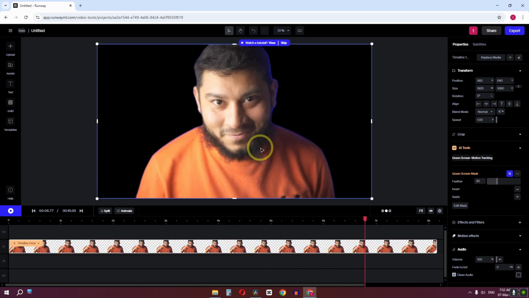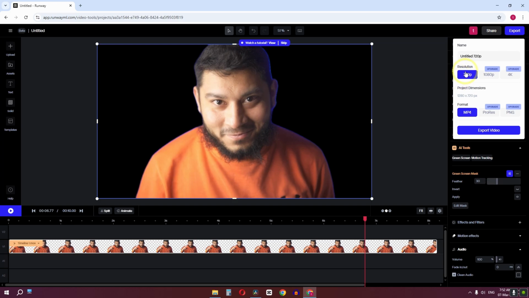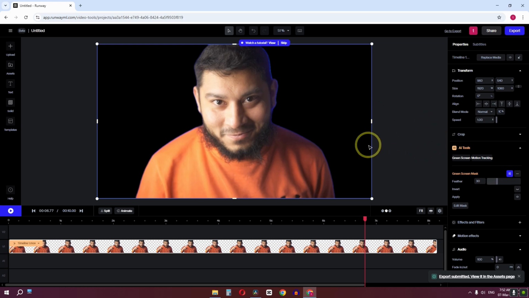Once we have this character cut out, we have to go to the export, select your resolution. If you are using the free account, unfortunately, we can only export to 720p resolution. But it is fine, it won't hurt your video quality. So now we have to export this video. We are going to use this video as a displacement mat. Now click here, export submitted.